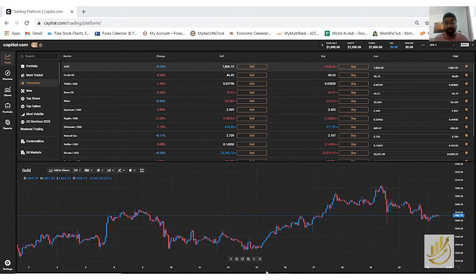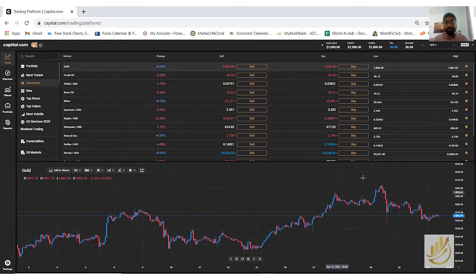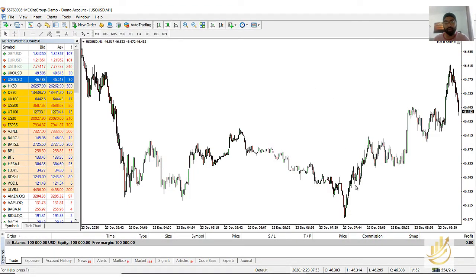Alright, so we'll keep a look at these 3 points. We will study how you buy and sell and add stop loss and take profits in Capital's trading platform. How is it different from MetaTrader 4? And how do you analyze a product using technical and fundamental ways in the Capital trading platform? Okay, so this is how it looks. This is Capital's trading platform, and this is how MetaTrader 4 looks.